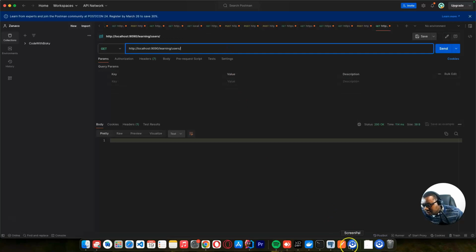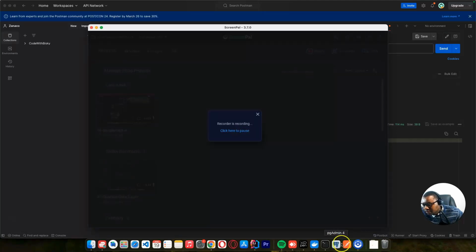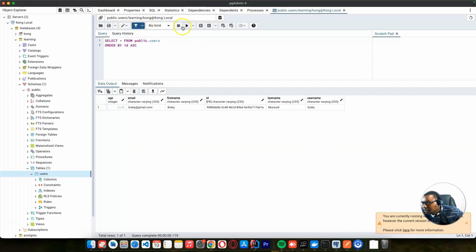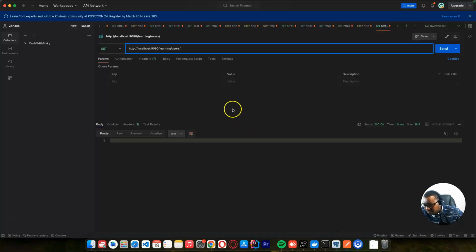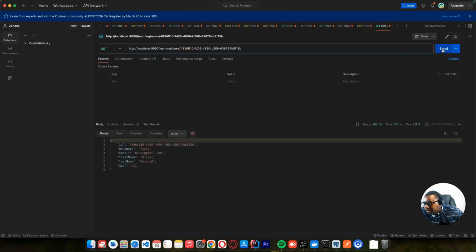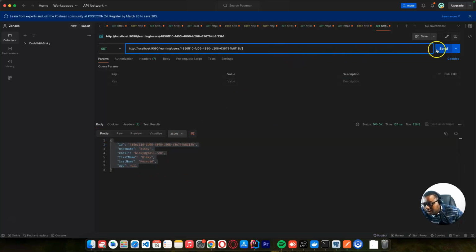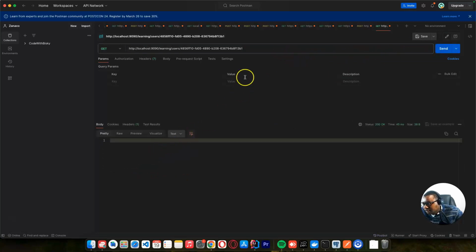So let's check in our database the record that we have. This is our ID. Let me copy the ID and paste it here, and let me delete this. Then I click send. You can see we have returned our ID. In case the ID does not exist, you don't get anything.